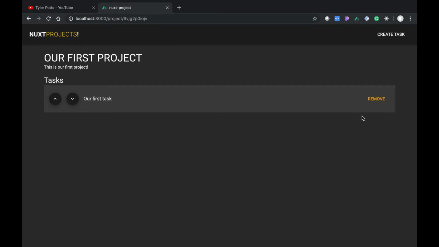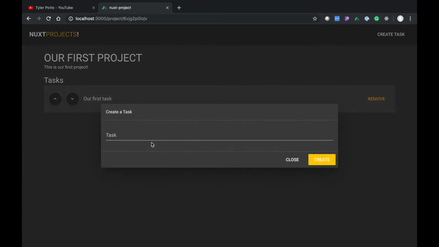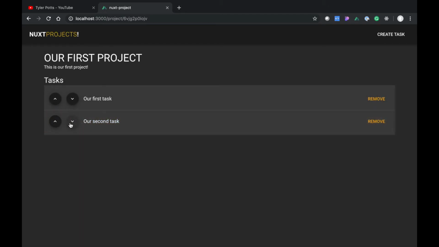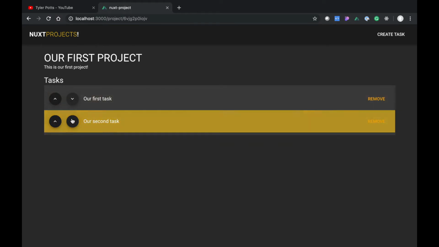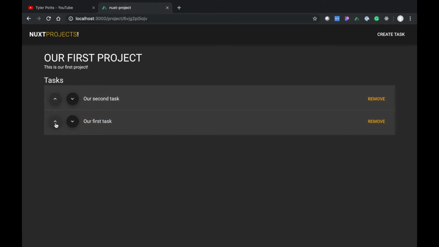We can click it to mark it as done. We could hit remove, but I'm not going to do that just yet. We could say our second task, hit create, and there you go, we've got our second task. And now we can rearrange this stuff backwards and forwards however we want to reorder it. So there's an ordering system, and then we can finally hit remove on our project, mark one as done, whatever.